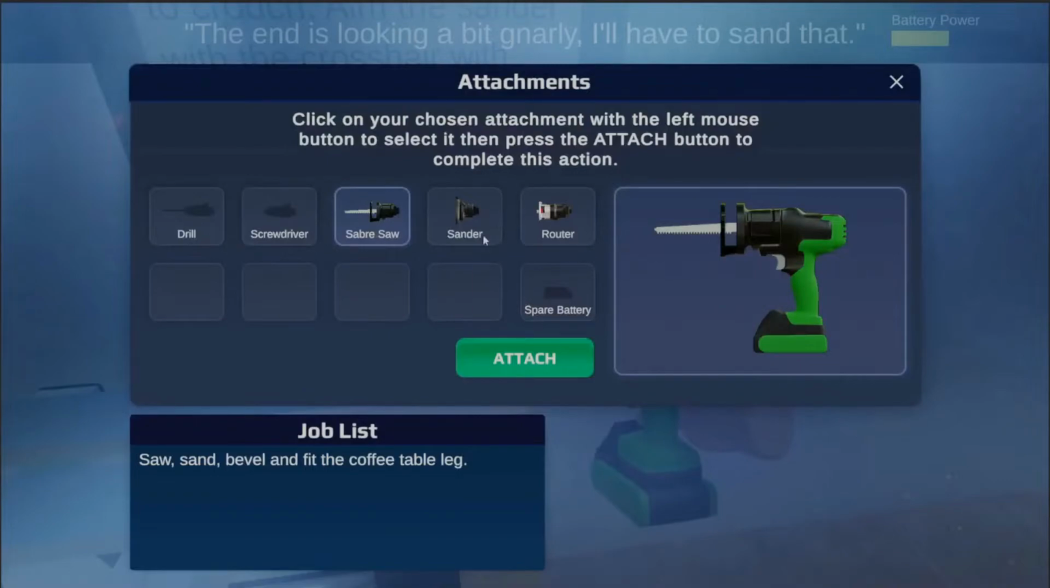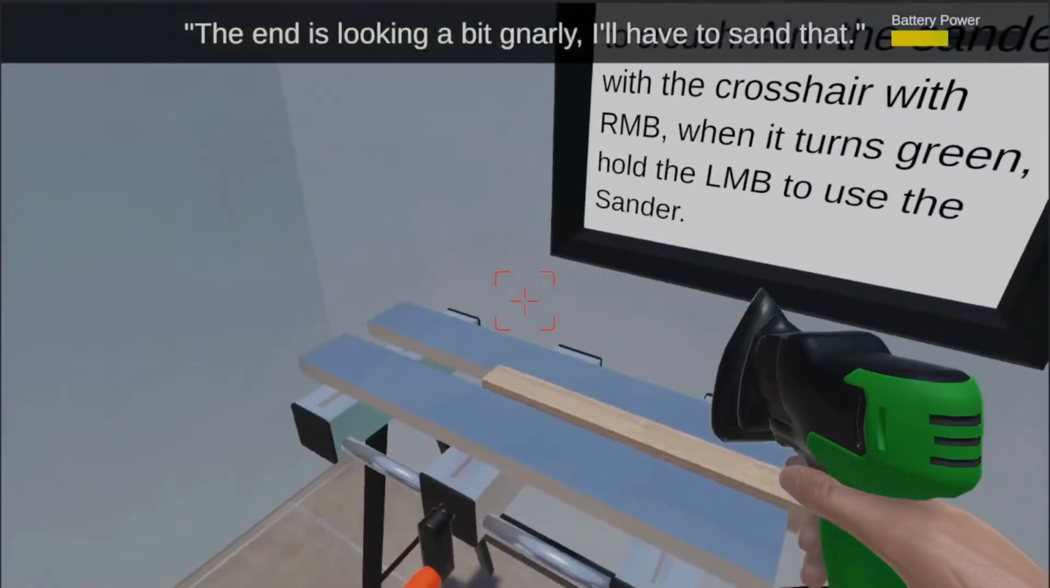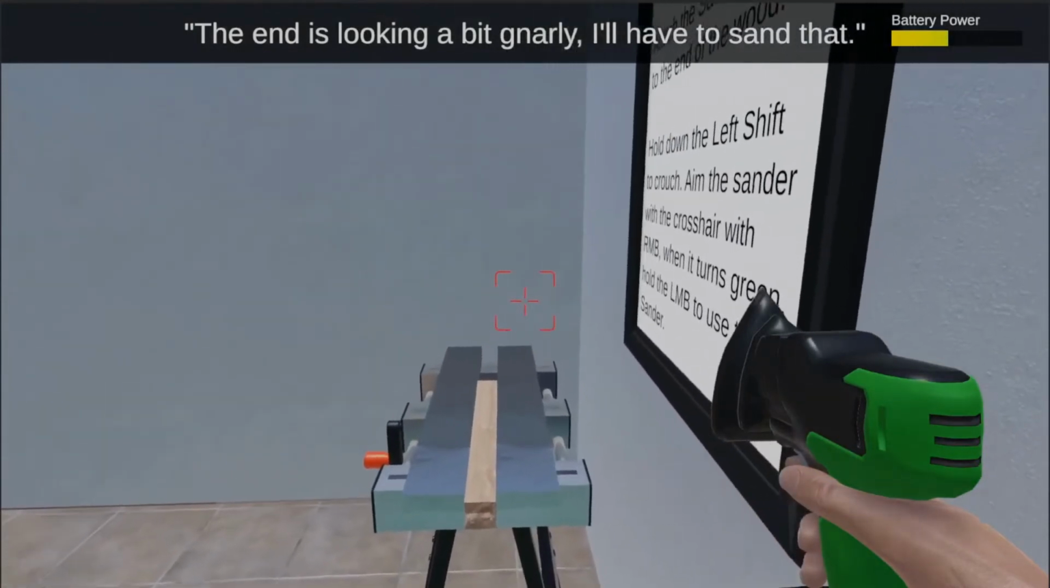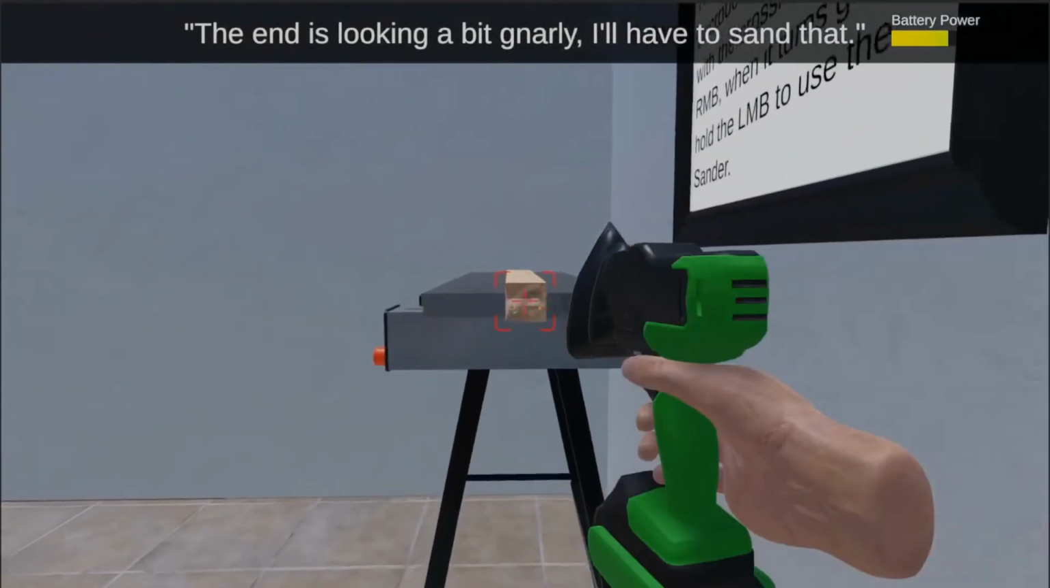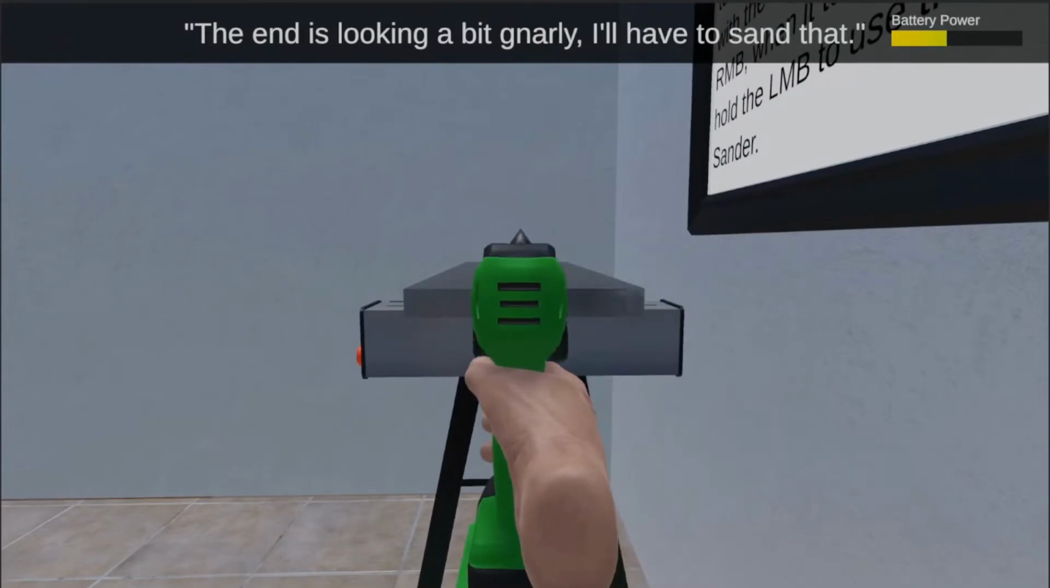I'll then attach the sander and move over to the end. Crouching down and aiming again with the right mouse button, when the crosshair turns green I can press the left mouse button to activate the sander and clean up that gnarly end.